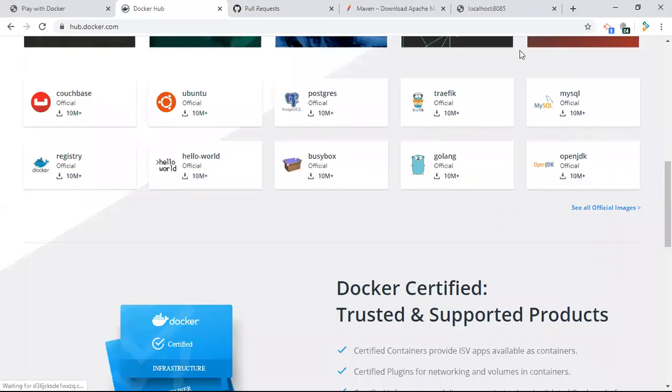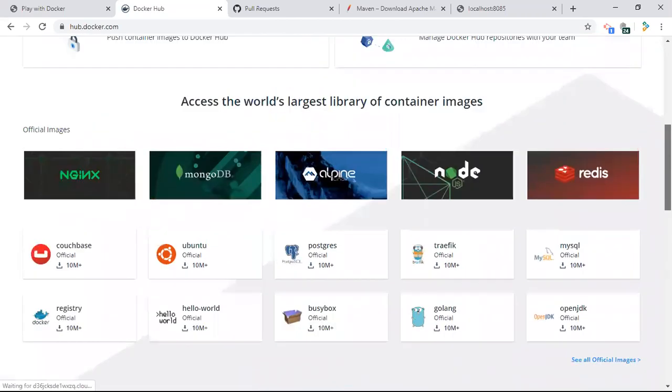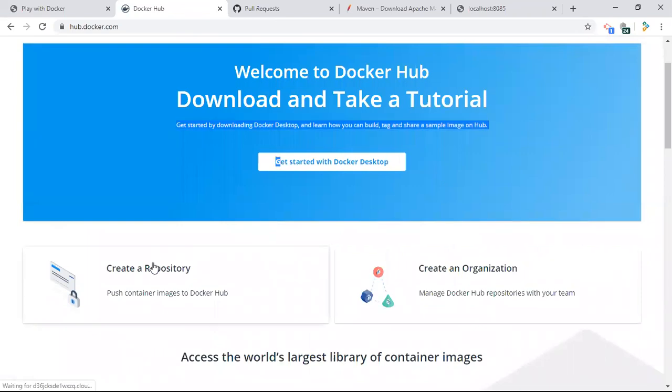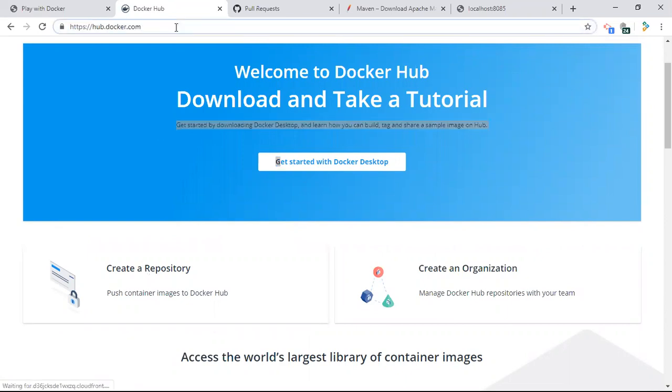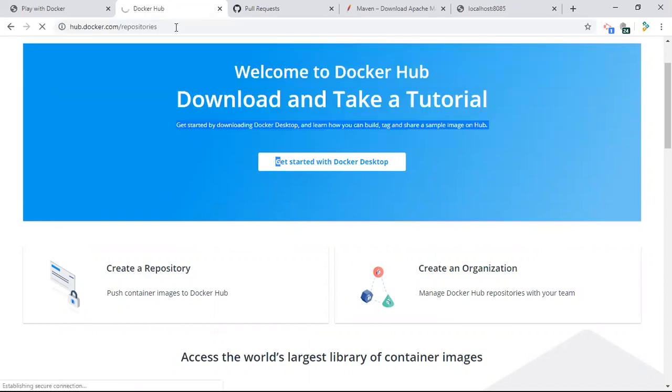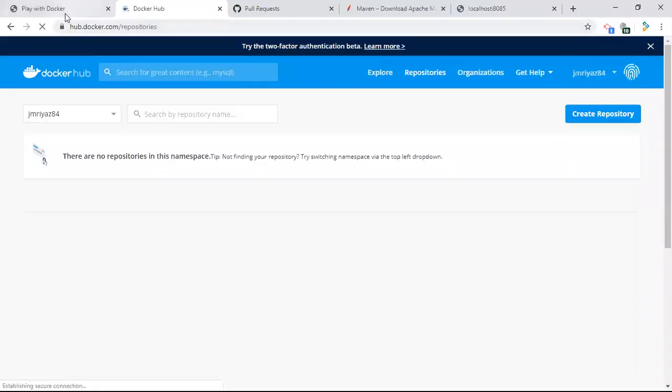So this is the Docker Hub web page. Here a lot of images are there: Couchbase, Ubuntu, Postgres, MySQL, registry. You can push your own image also. You can create your own repository, like how we created our own repository in GitHub. I have created my account, and I will tell you how we are going to push our code into the repository. There is nothing here; I have deleted all my repositories so that I can create them again for you for understanding.